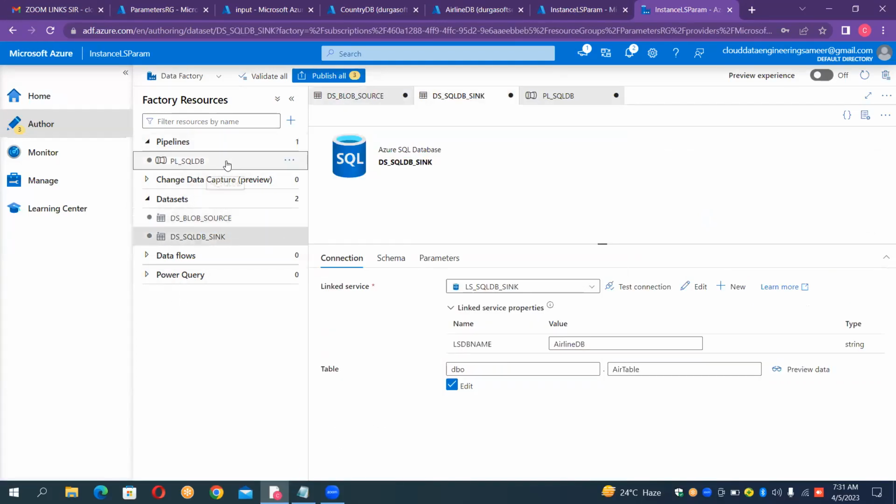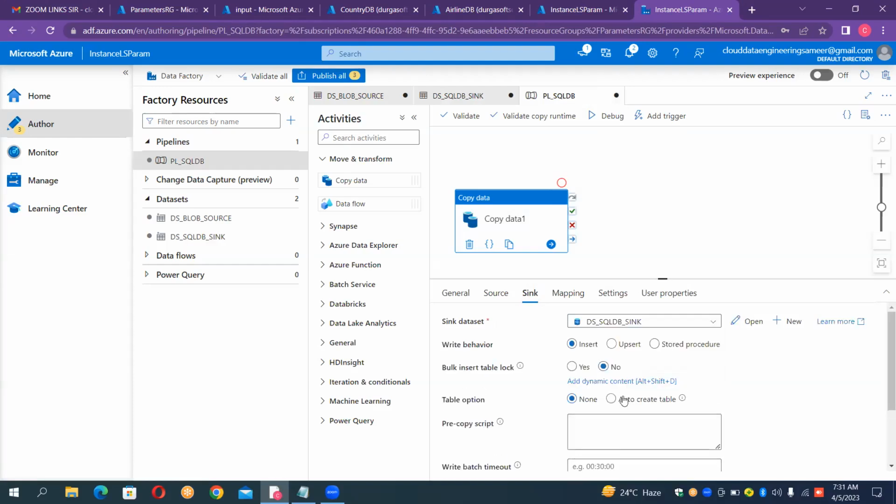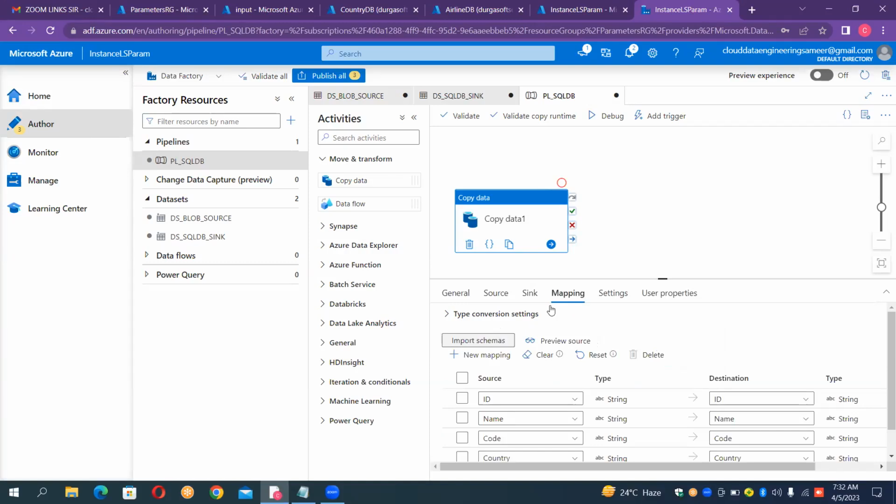So that should go to the pipeline. Go to the sink now. Select the sink database here. Now, guys, use an option called auto create table because you have not created any table. Now click on mapping. Click on import schemas. See here, importing the schemas. That means the structure, as it is. So click on debug. First database is ready now.